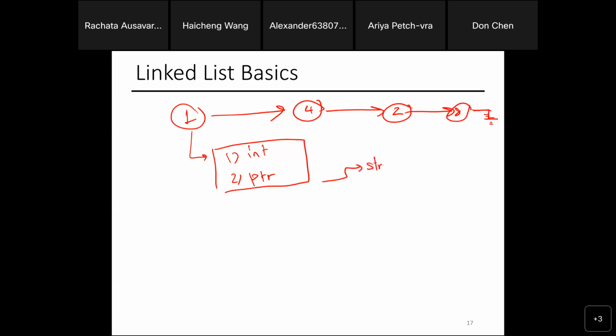Can we use a struct for this? Right, so we can use a struct for this. So inside the struct, let's assume we call this node. It stores the number I want to store, right?